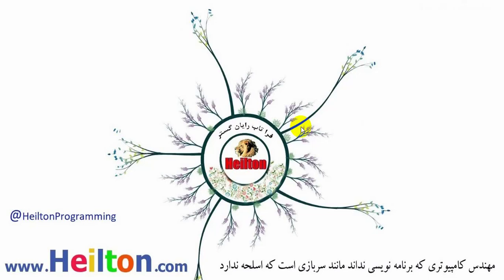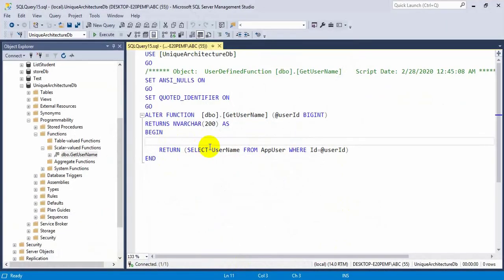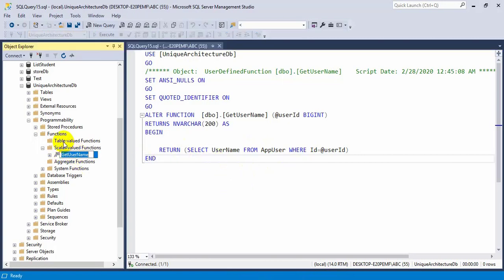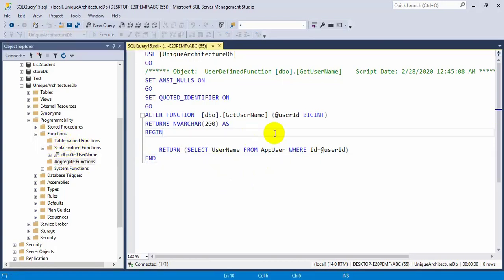I'm here for teaching the AUA Framework. Look here, for calling a SQL Server function in the AUA Framework, we use this method. That is rows for a function which gets an ID and gives back a username. Whether it's a scalar function, table function or aggregate function, there is no difference. The mechanism is the same.